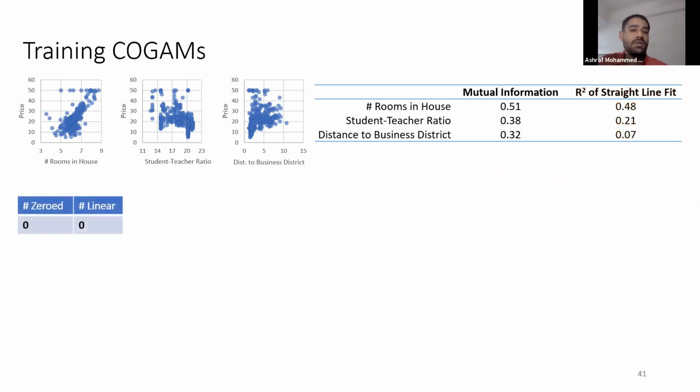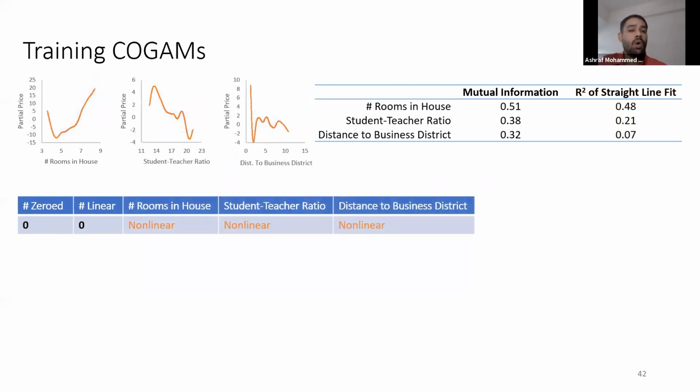So now let's start first with zero zeroed factors and zero linear factors. In this case, all the factors are fit non-linearly. So we train the COGAM based on the objective function that I just described. And once we've trained the model, we record the number of visual chunks and the resulting accuracy on the test set.